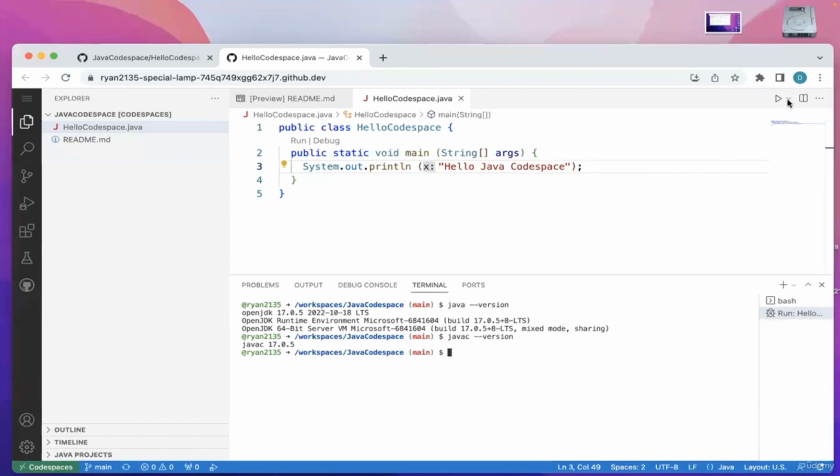I want to show you what actually happens when we come up here and say run Java, to make sure that you're good with what's going on there. And I want to show you from the terminal. The first thing when we do run Java, remember, is that this HelloCodespace.java program has to be compiled. We can do that from the terminal. First of all, I'll show you.